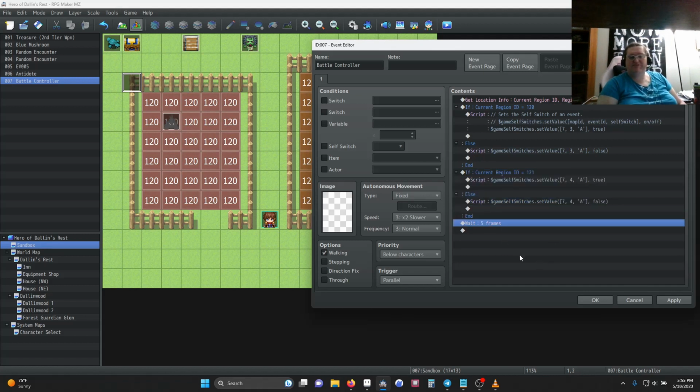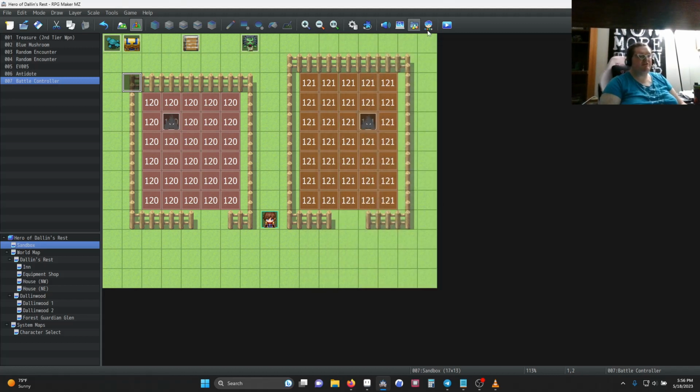This wait 5 frames is actually something I learned from Avery on RPG Maker web forums. It slows the event down just a little bit since it's a parallel, which saves processing power. Over time, it can make a big difference, especially if you have lots of parallel events. Okay, so there's our event. Let's go ahead and see what all of this looks like put together.